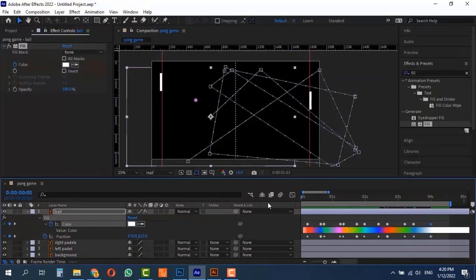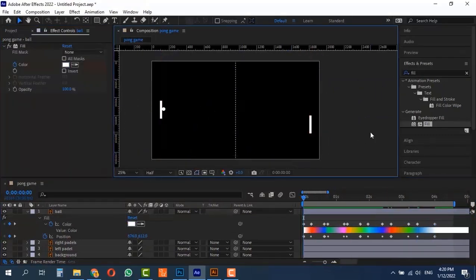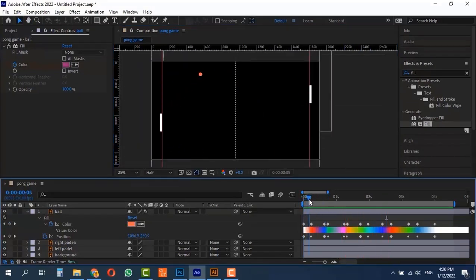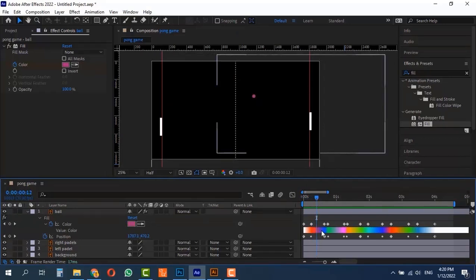If I play the animation, you can see that the color of the ball changes. Now the problem is that the colors are mixed, which I don't want to happen. I want it to change color only when the ball hits the wall or the player. For example, here red is combined with blue and purple is created, which I don't want to happen.